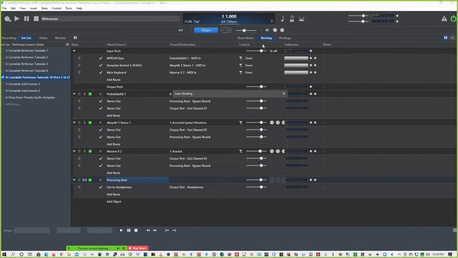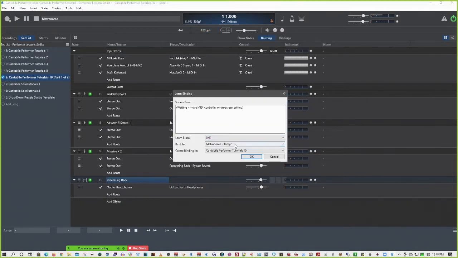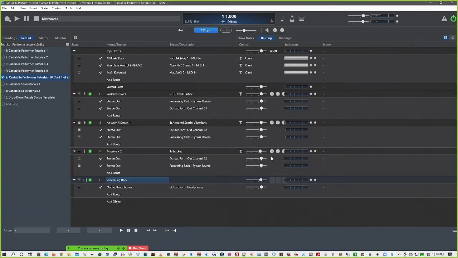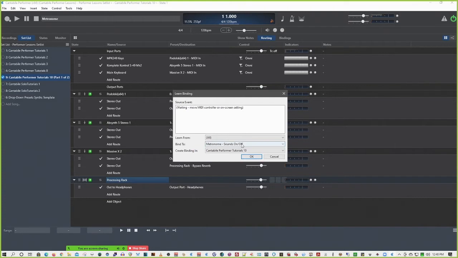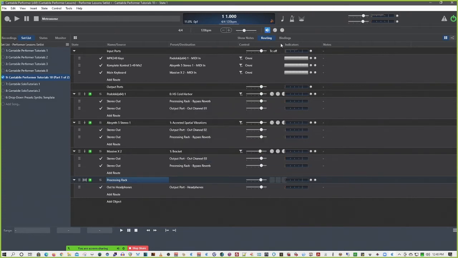You have this one, that's the tempo itself. So this would be connected to a slider, and you can move that slider up and down to change your tempo. You have the button whether to make the metronome audible or not. These are all super handy.